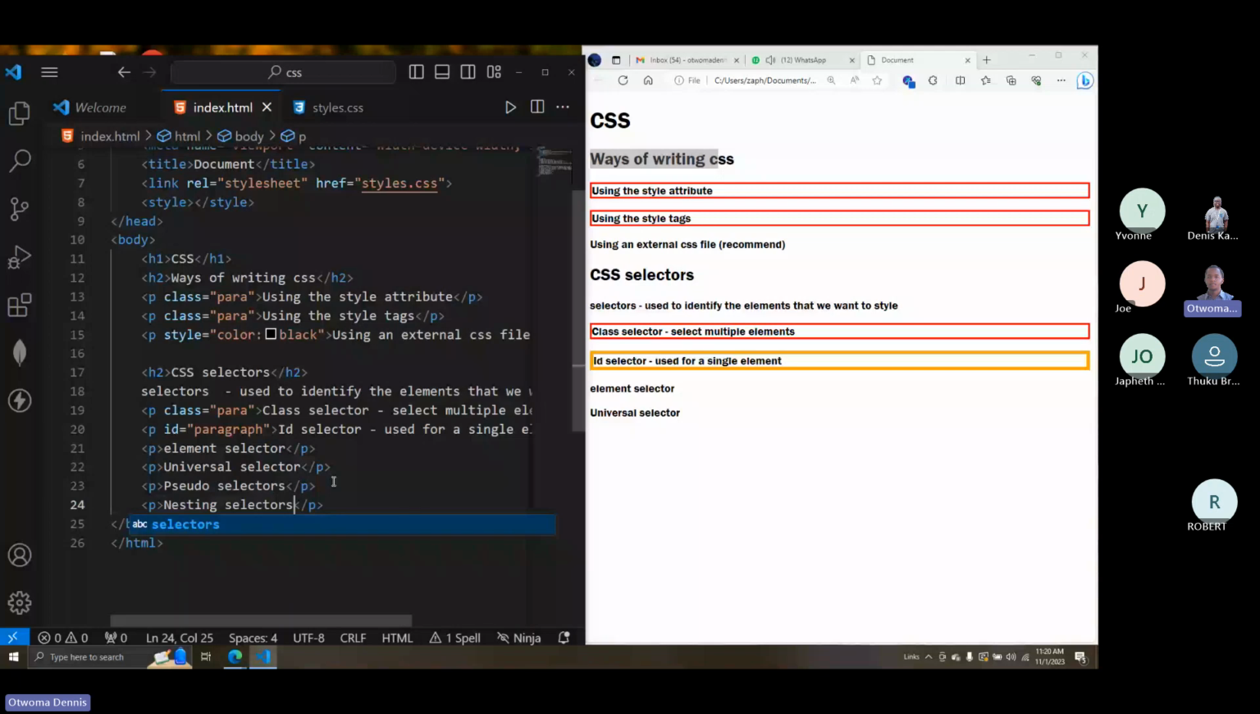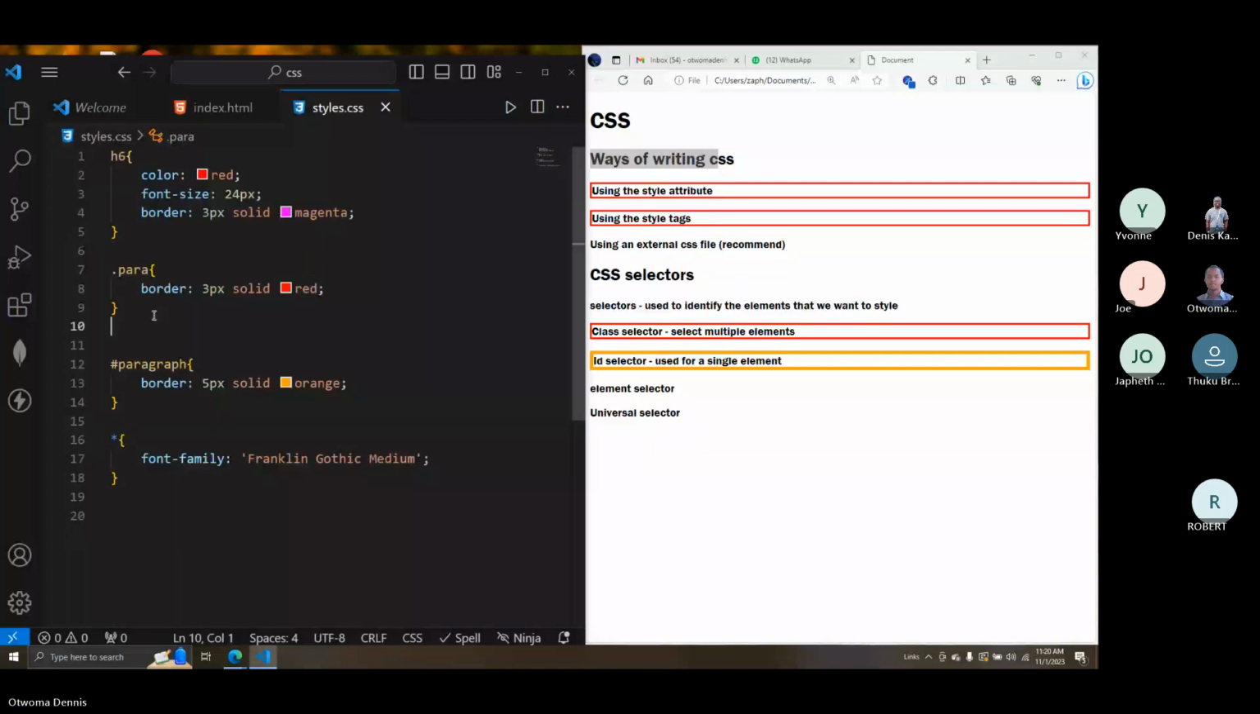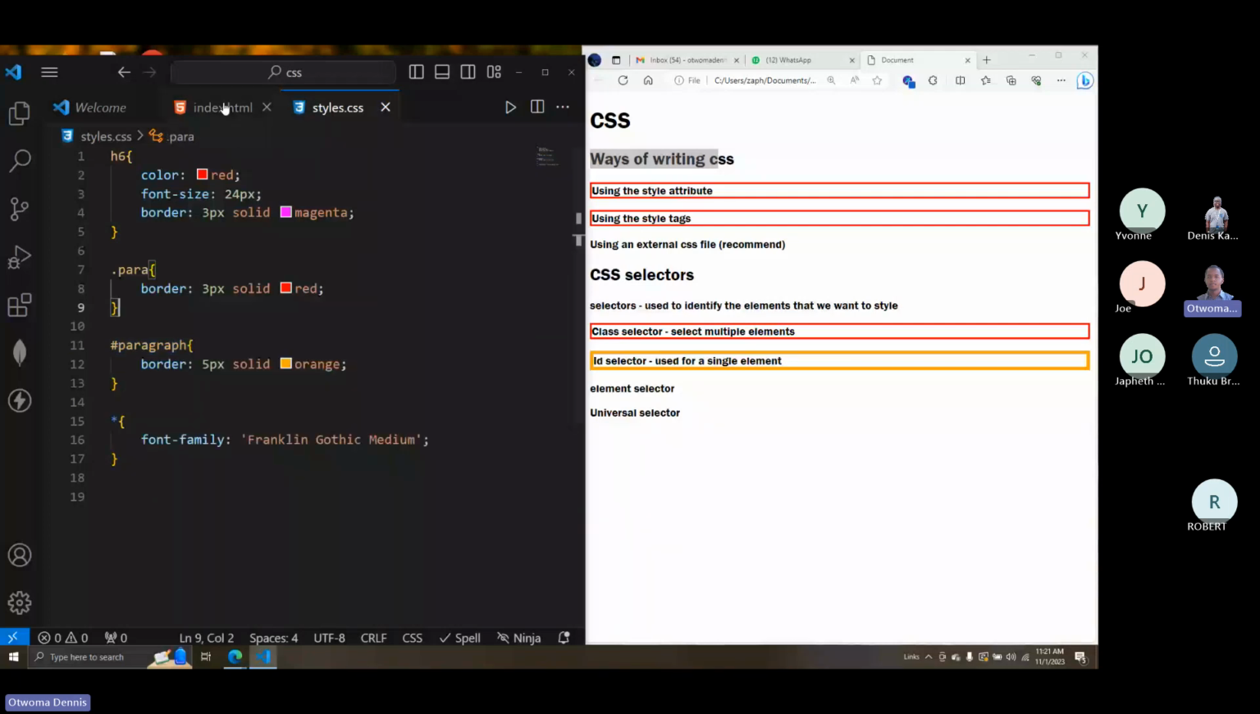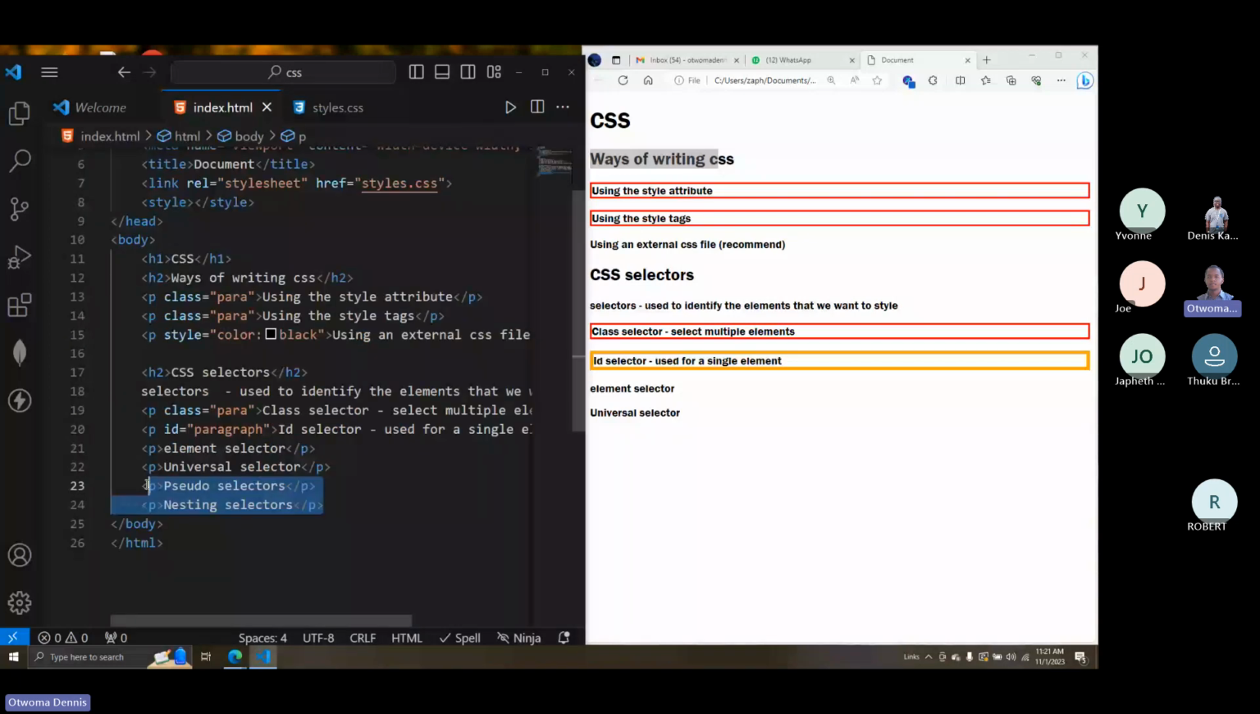This is also something that people do a lot in CSS. You'll see people doing, for example, hash paragraph and then .id pa, maybe span. So this is what we call nesting selectors. Sometimes you'll see them doing this and all of that. Just at your own free time, they're not really challenging, and I'd recommend that at your own free time you go and look at these two things over here: pseudo selectors and nesting selectors.